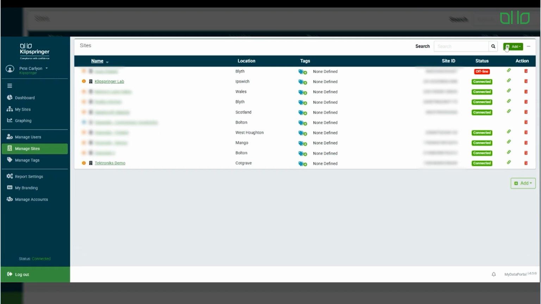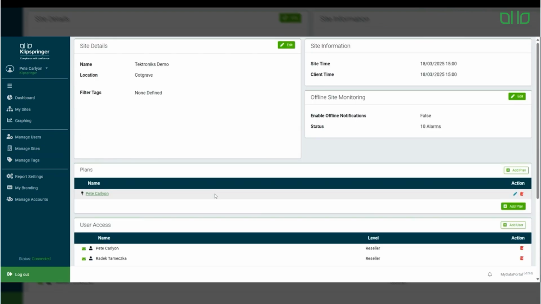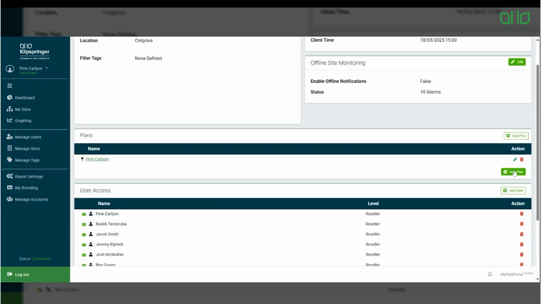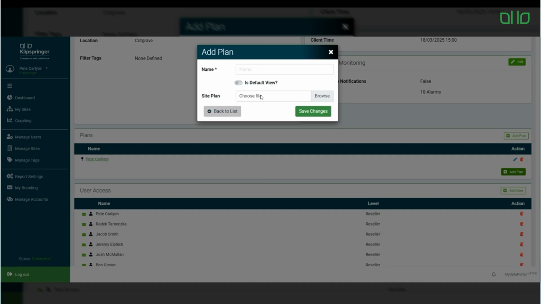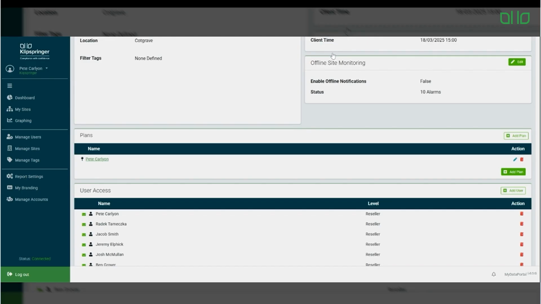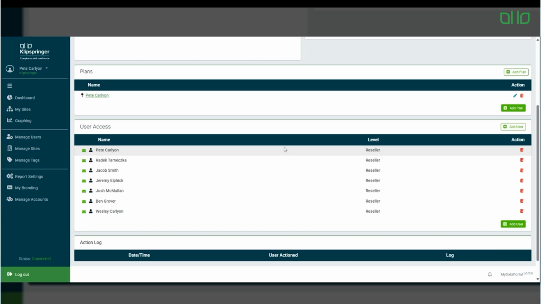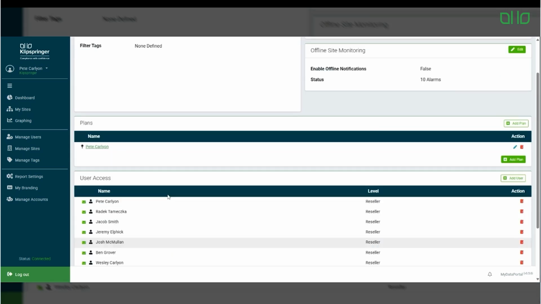Under Manage Sites, if you were to have multiple sites, again this is where you would add a site. You would have done this on the initial setup, but if you were to add more sites, you can do this here, or delete sites out of your My Data Portal system. You can also rename them, and if you were to click into a particular site, this is where you can add a site plan. So this way you can see a plan view of the site. And you can also manage users that have access to that site as well.